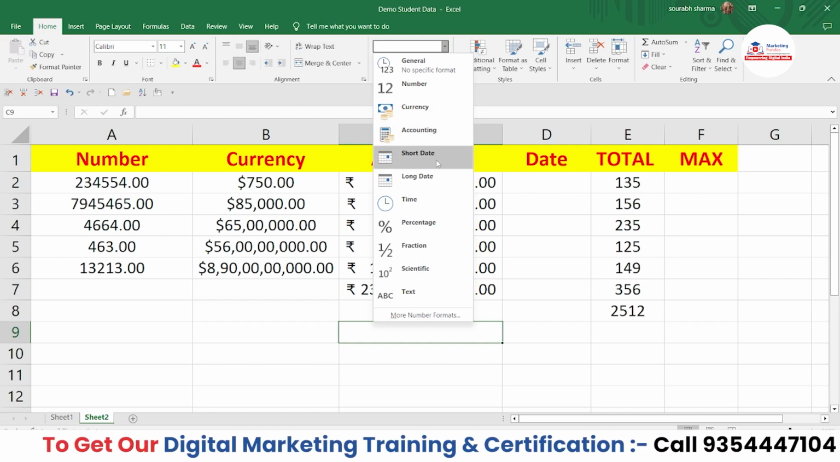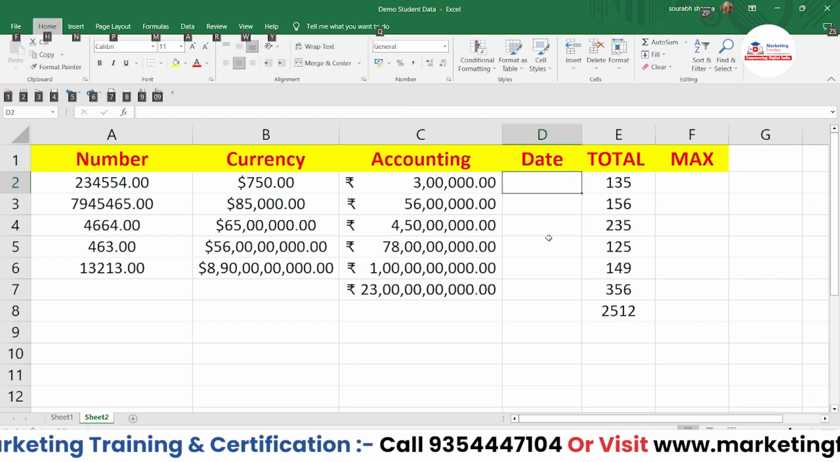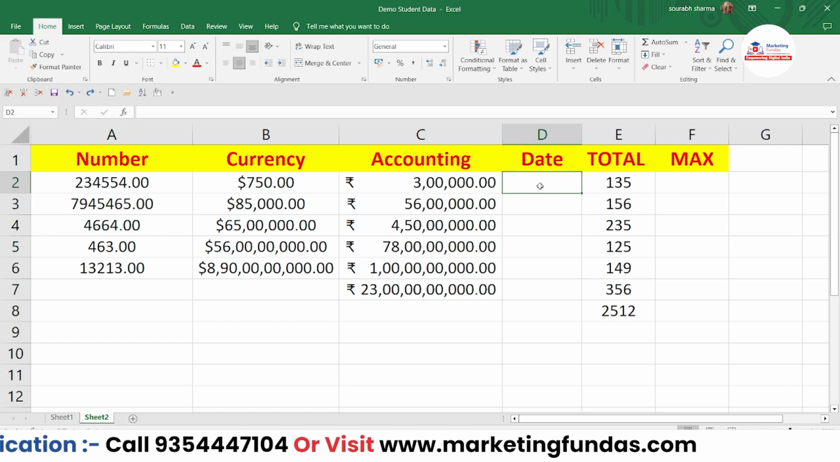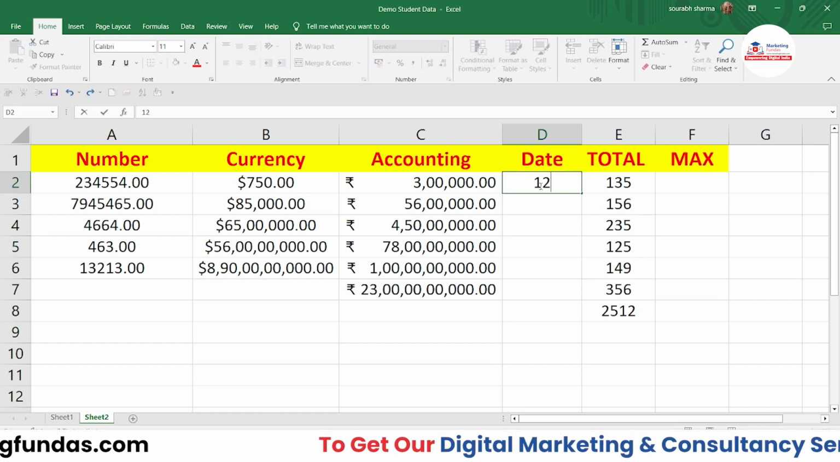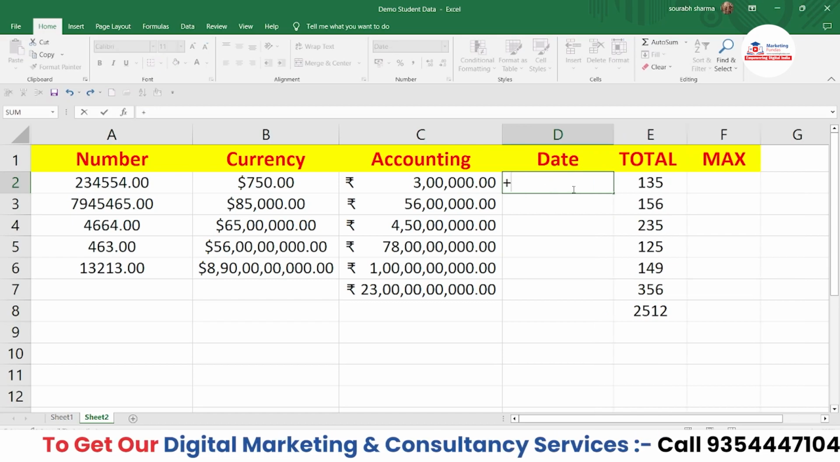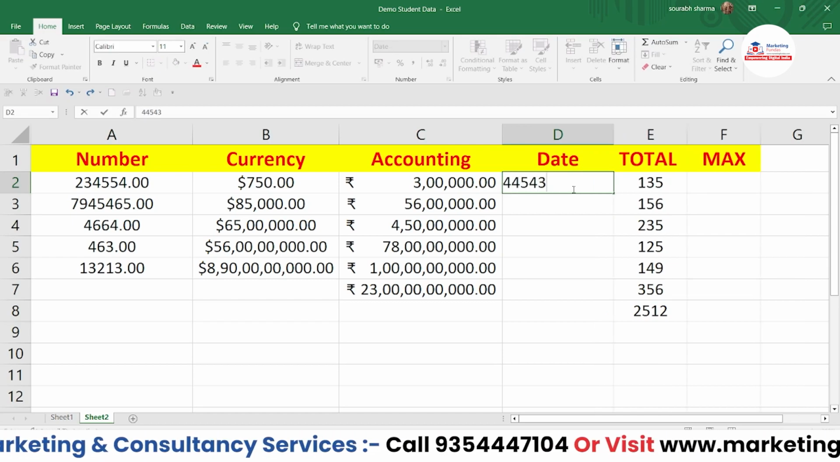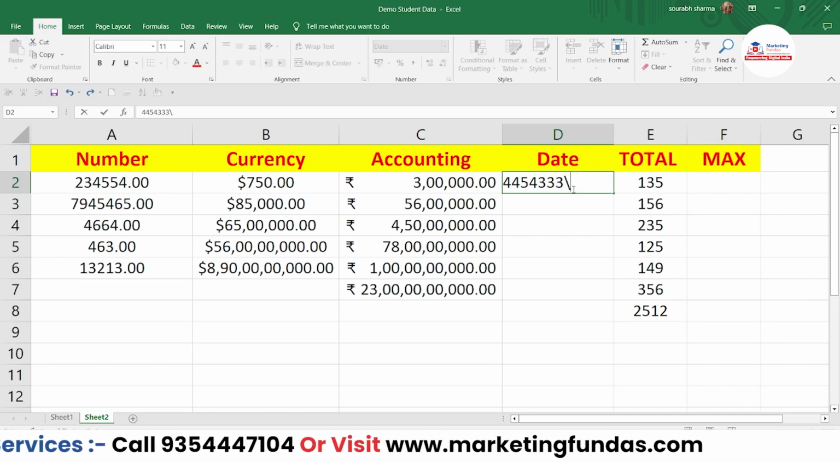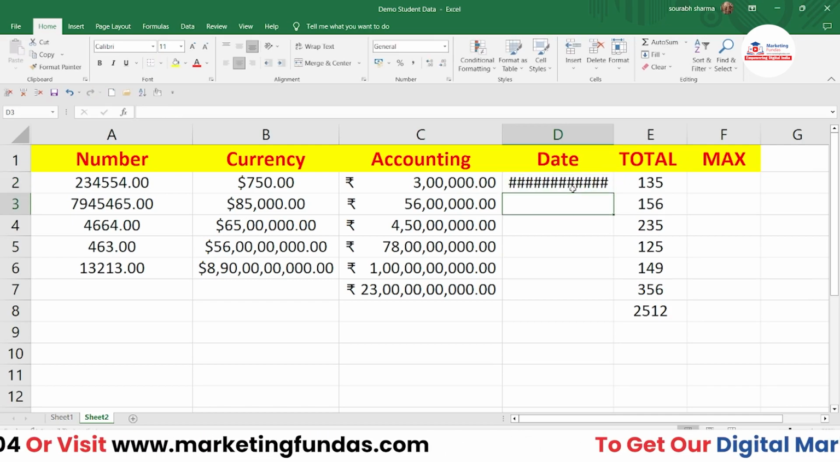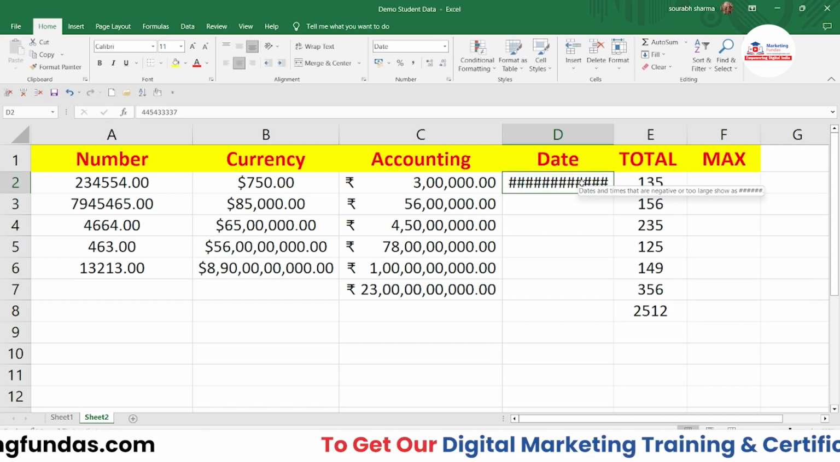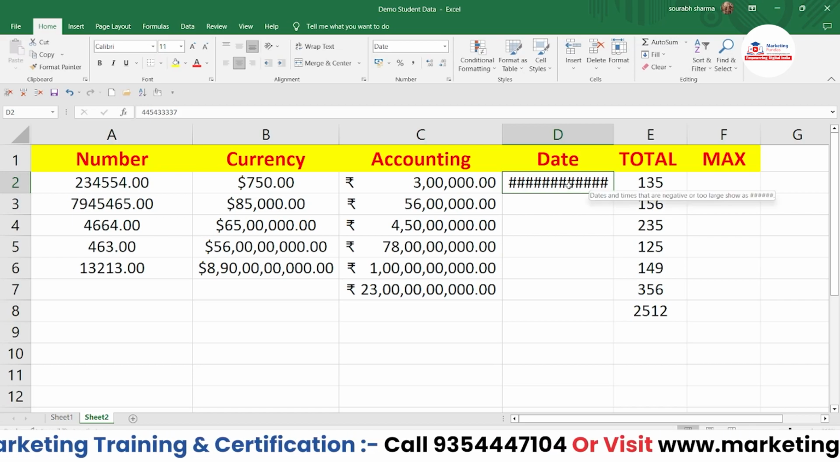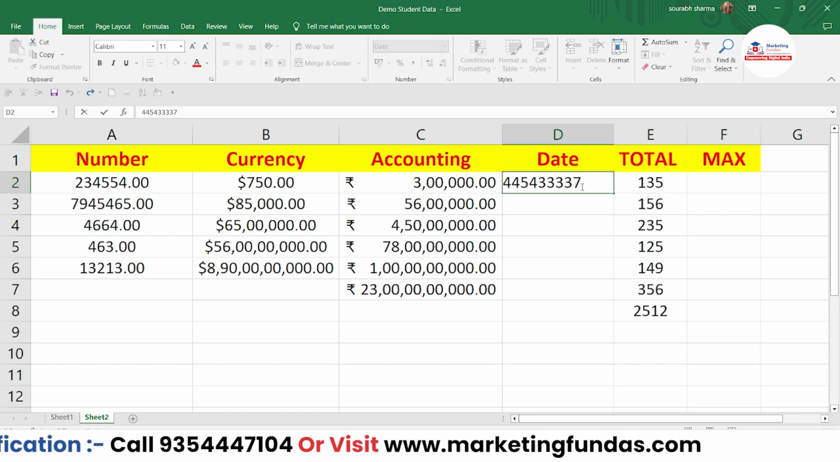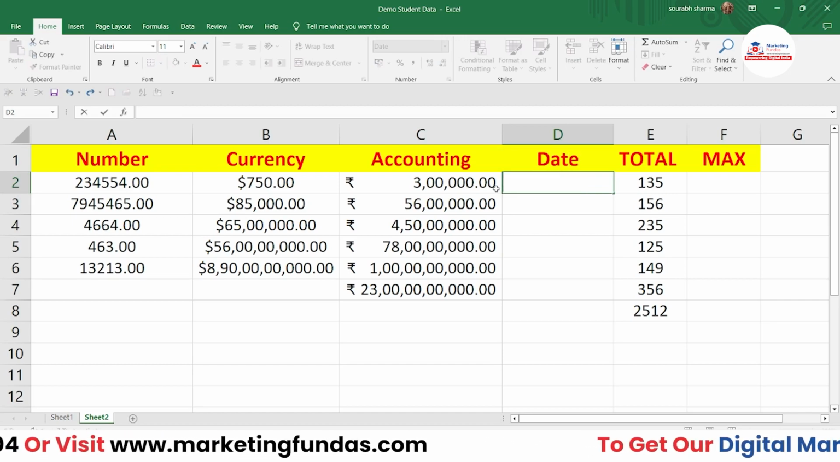I hope you got the point. So it is in general mode right now, but when I add a date here, then I'll make you understand. So let's add 12. And if I try to write something else here, let's say I have added this, right, and I hit enter, you'll see some error here because it is already selected on date mode, right?